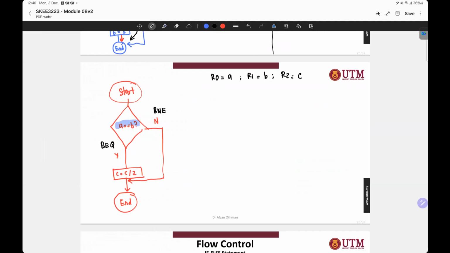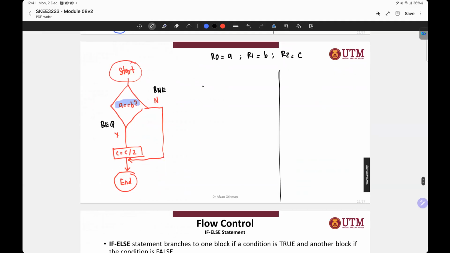Okay, do you need to initialize your A, B, and C? No need. Okay, so we go directly to the if statement here. Okay, you did the compare. So CMP R0 with R1. Okay, you're going to compare.